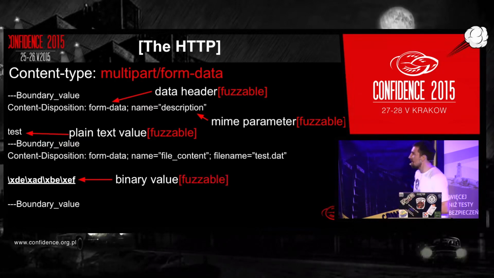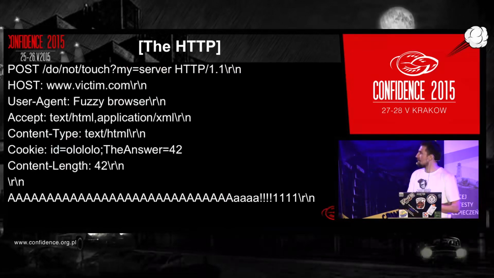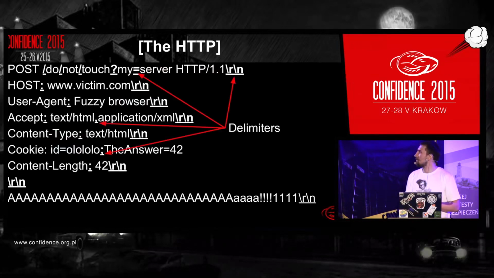And the second type of data is the binary values, which is used to transmit, for example, files, which also need to be fuzzed, but in some different way. I will try to cover it a little bit later. So fuzzable. That is how a typical request looks.